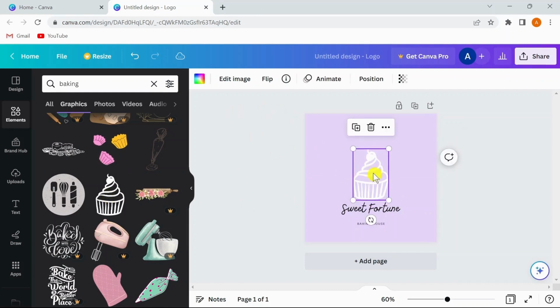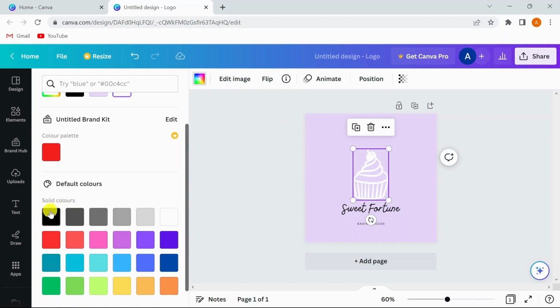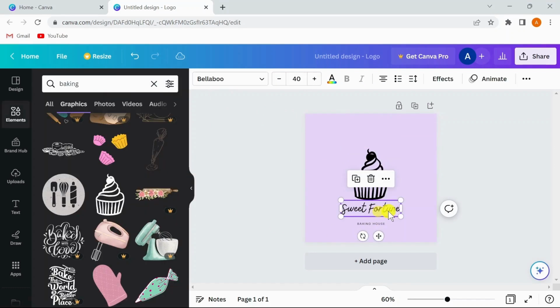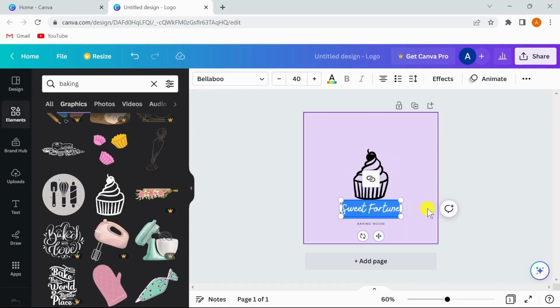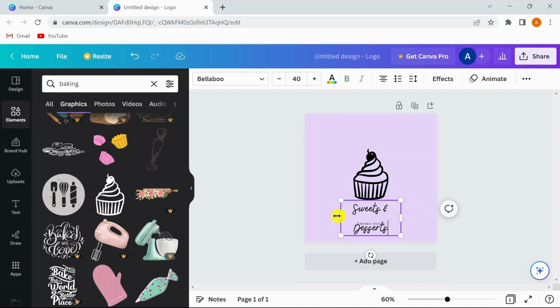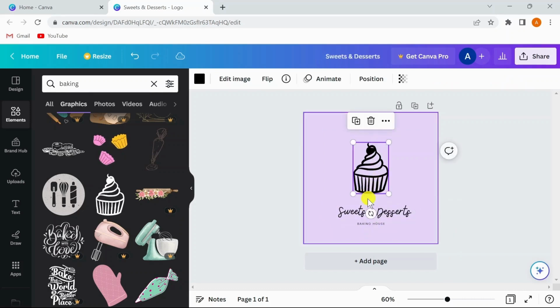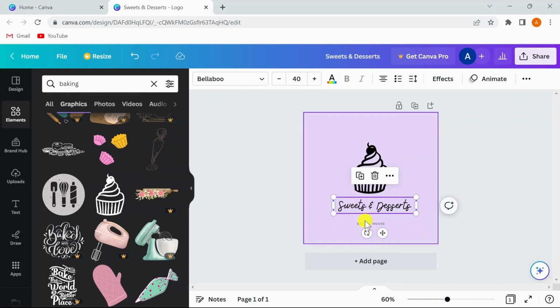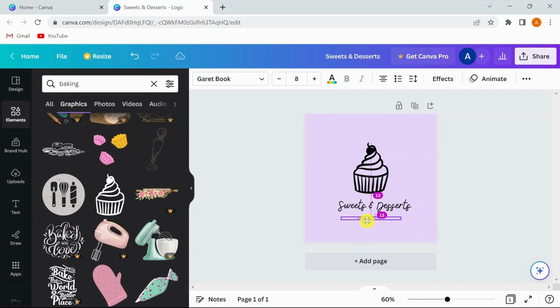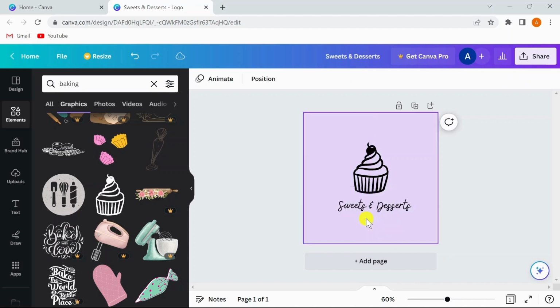I like this, and you can just edit it, give it some color, give it a black color. If the name of your channel is Sweets and Desserts, let's just say that's the name. So that's it, guys. You just have to tweak here and there and your design is ready. Just get it on the top, and if you have a tagline, well and good, you can give it a tagline as well. And if you do not have a tagline, just delete that.